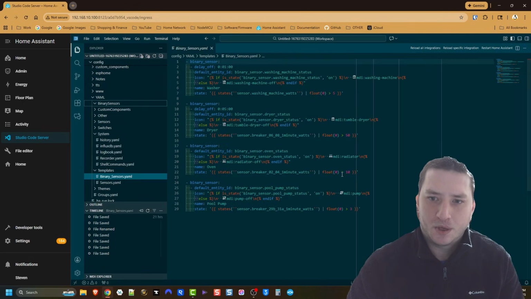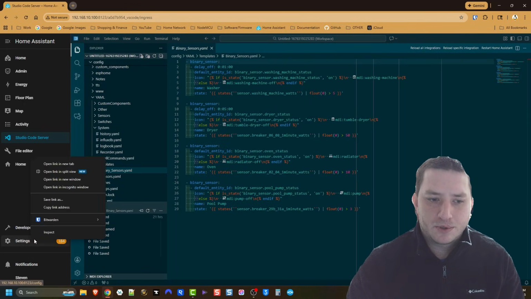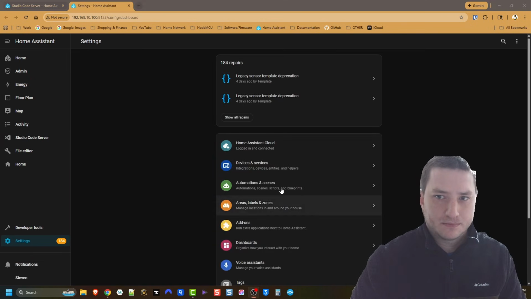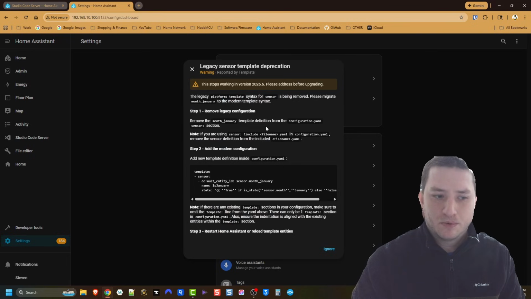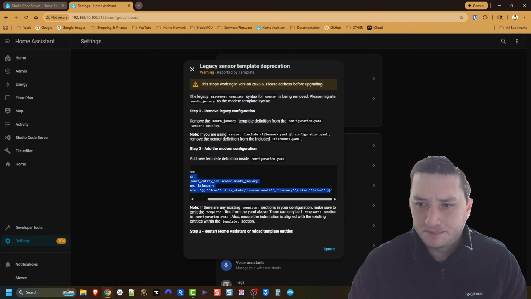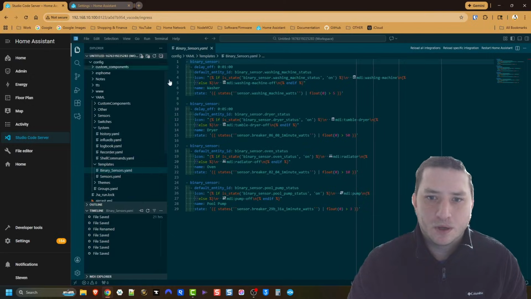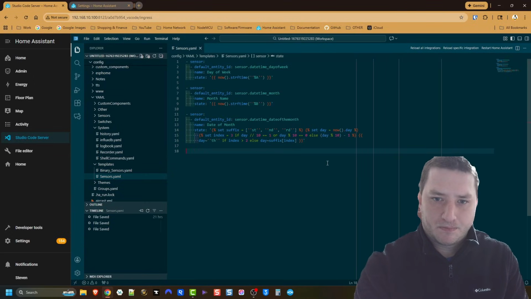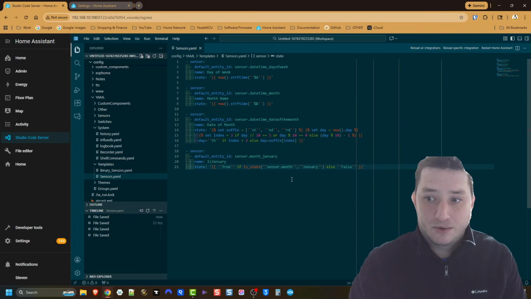So what's so cool about the way Home Assistant did this is they actually have it right here, and they pretty much gave you everything you need. So we're just going to copy this one as an example. This one's for a sensor I have that just identifies if we're in the month of January. We're going to go right here. And that's literally it. That is how simple they made this.